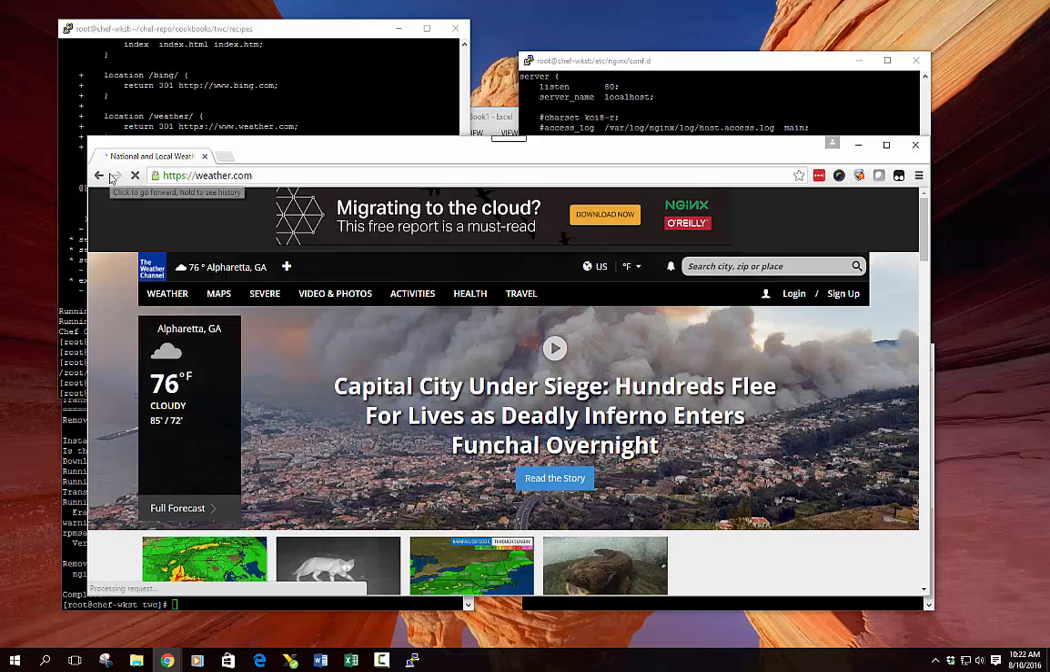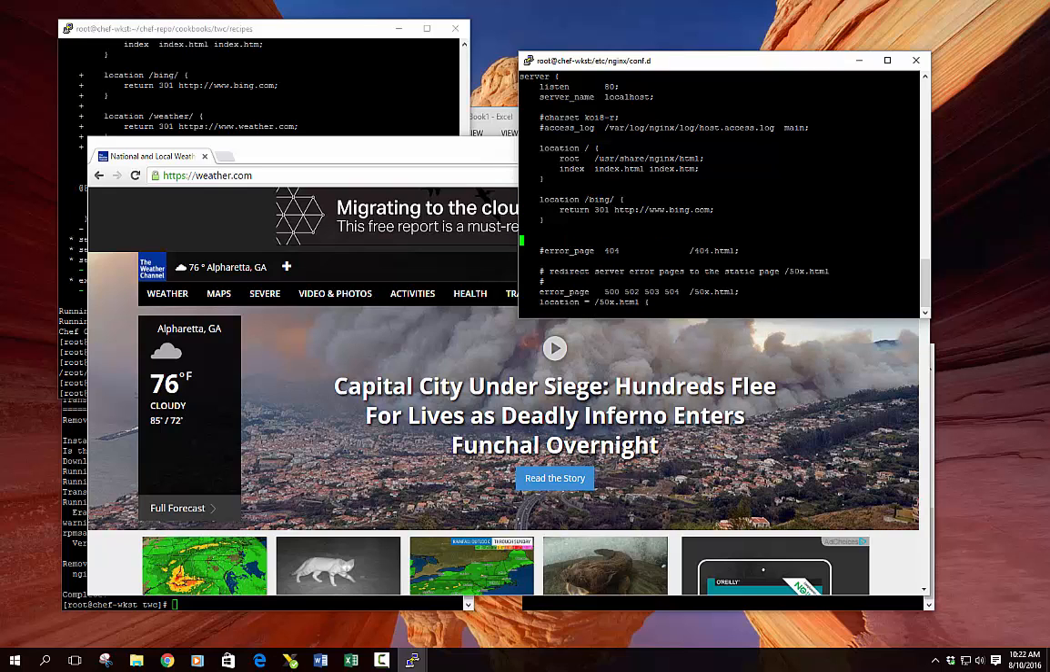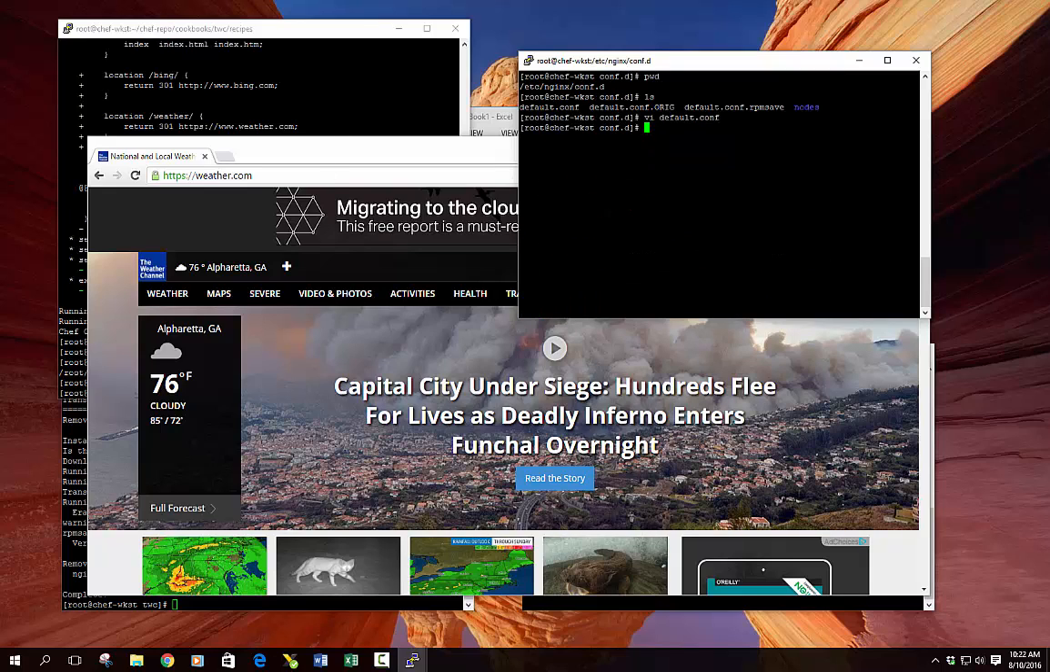So I tried several different sites in here besides Bing, Google, MSN. They all seem to work. I believe it's something with Bing that it doesn't like to have that redirect done to it. So we'll see that in a minute as well with the curl command. So what else can we do? Let's just change this configuration file. Let's just take out weather.com. Okay, save that, write and quit.